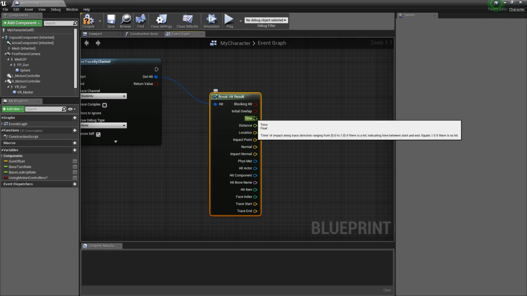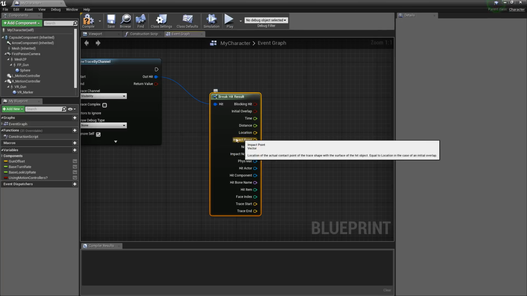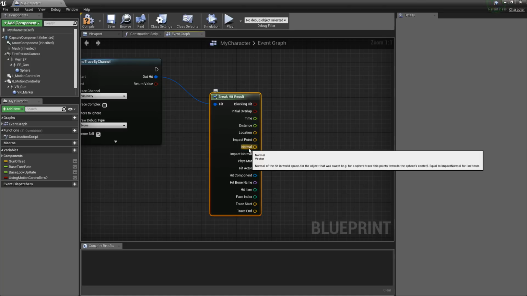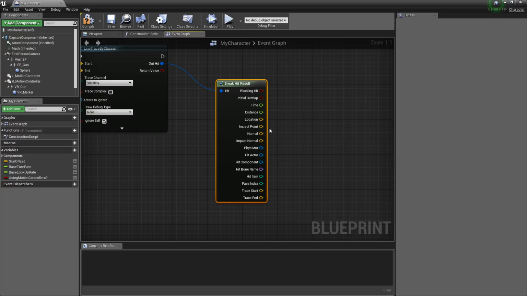Well, I didn't show you green yet, but those are float values, which is decimal values. Yellow are vectors, so we can see the location in the world we hit. The normal, which is the angle of the surface we hit. The physical material of the object we hit. So if it's something reflective, maybe we would use the impact normal to figure out which way to bounce the laser or something like that.